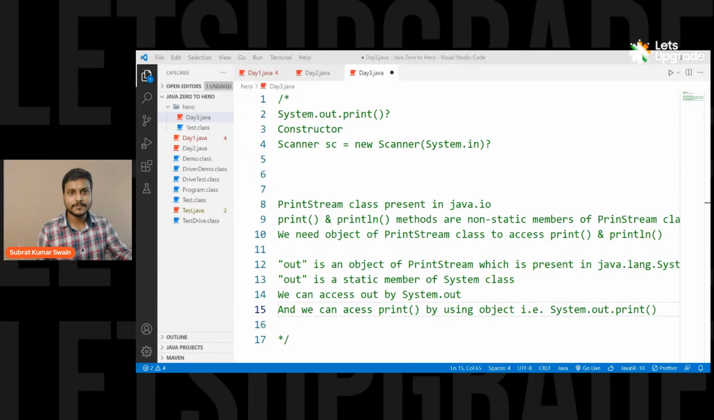Okay, I hope I'm clear to everyone. Please confirm the same, guys. I move on to the next part, that is constructor, which is very important for us.